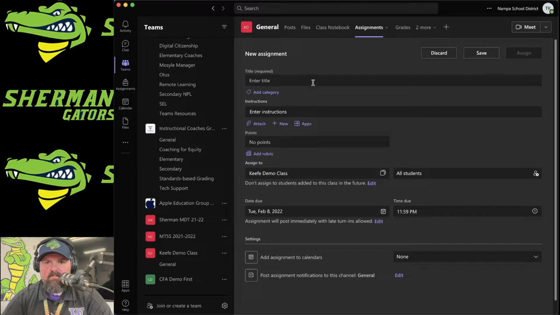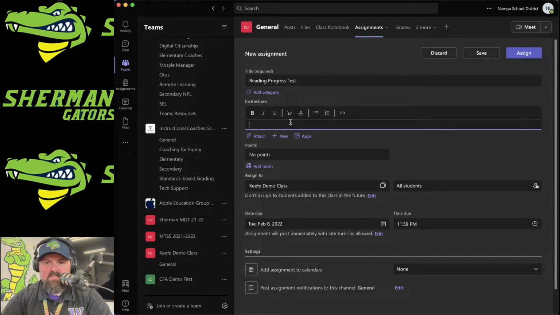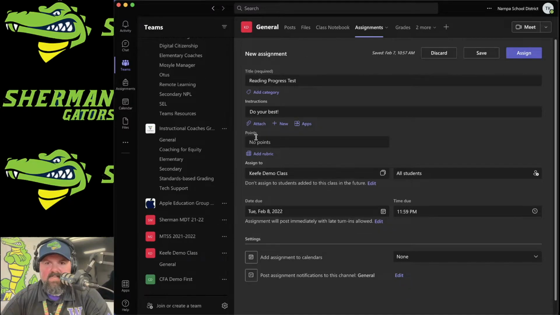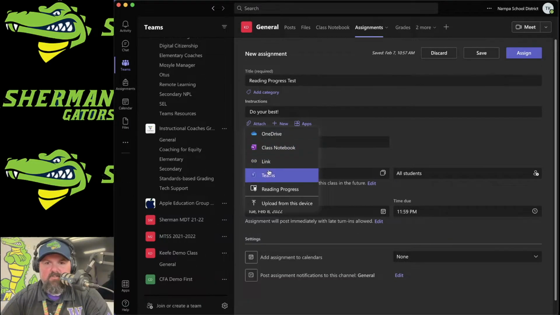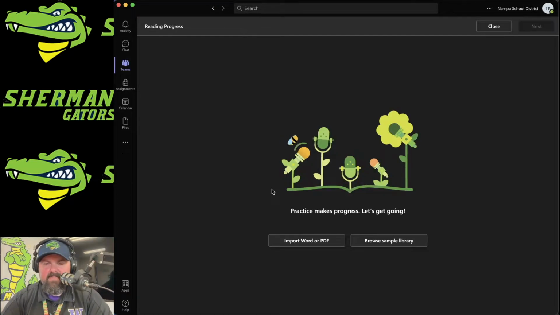Once it is loaded, I'm just going to enter the instructions. This is where you can put in instructions. And the key point here is you want to click right here where it says Attach. Once you click on Attach, you want to go down to where it says Reading Progress. This will bring up this screen here, and on this one you can import a Word file or a PDF, but also you can browse the sample library.